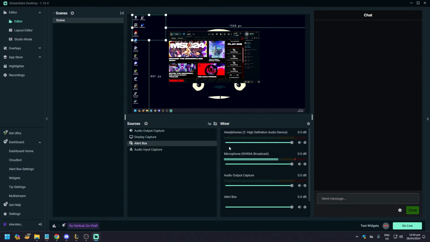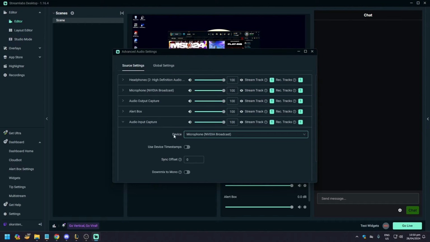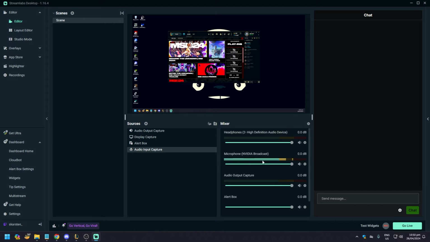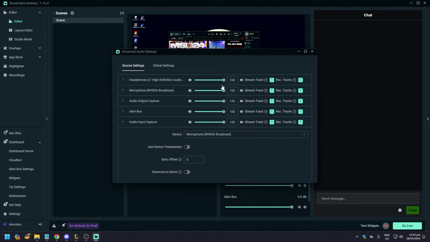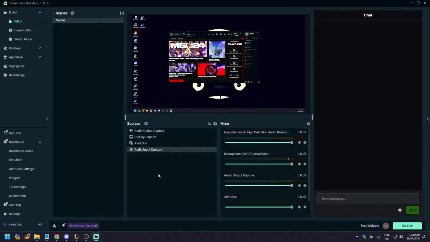After that, you need to make sure that you go to your audio input capture. Go click on the cogwheel here. Make sure that the device that you're using is your microphone, the right one. Because if not, as you can see here, while I'm speaking, it is picking up my voice. So you need to do a mic check. If this isn't moving, you might have to see what's up with your settings when it comes to your mic.